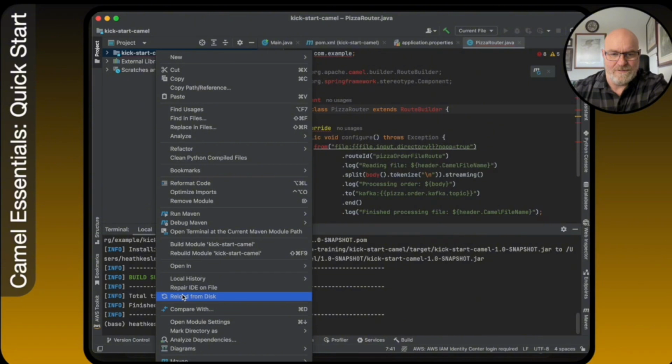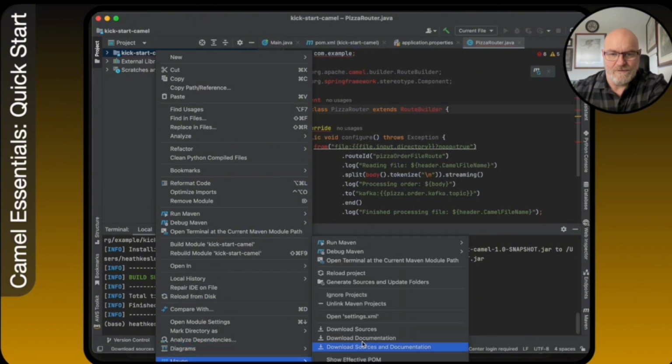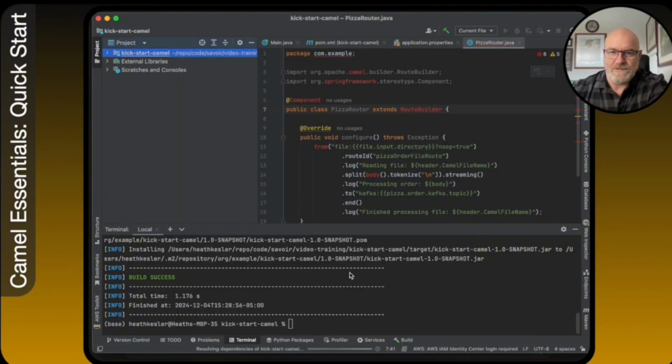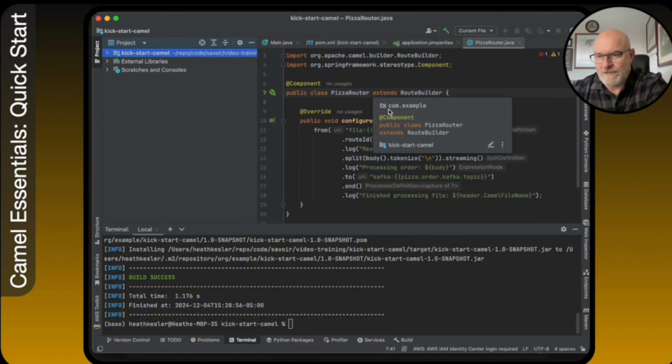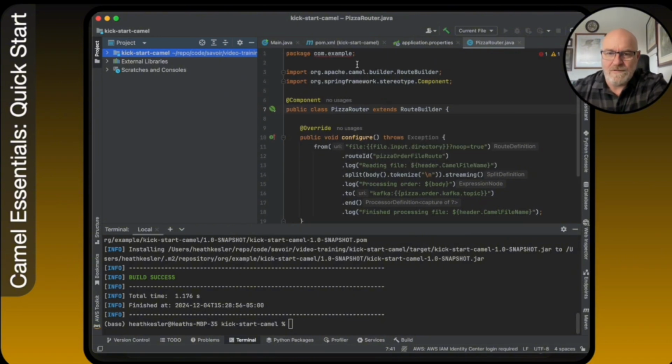So now let's go ahead and reload from disk, or let's do Maven, and let's do reload project. Let's see if we get a good, and voila, look at that. Reload project, everything's green, we're lit up. And we still got one error here, which we have over here.